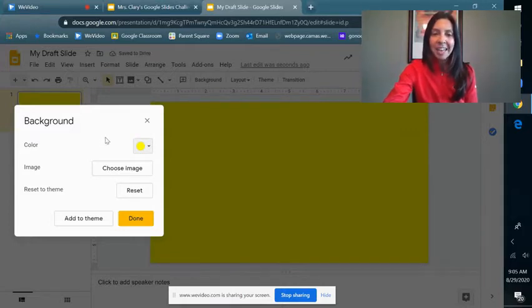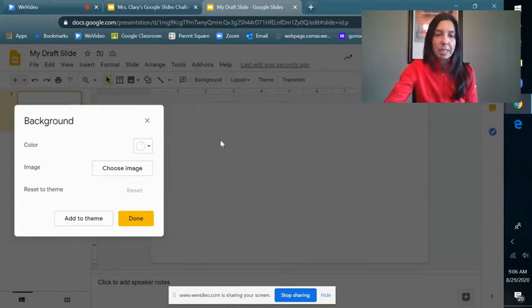Now, wow, that is really, really bright. So I am going to try again. To be able to try again, I want to find the words reset to theme, head horizontally over from reset to theme to find this button, reset. Click on that button or rectangle, and you'll see that the slide is back to its original transparency.